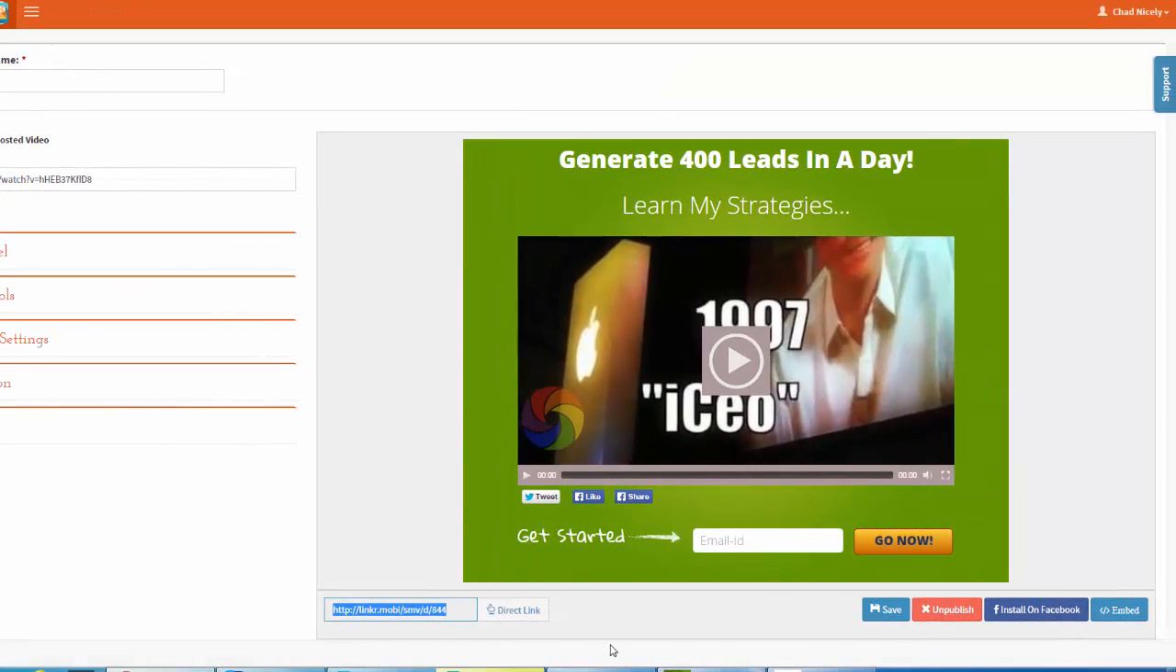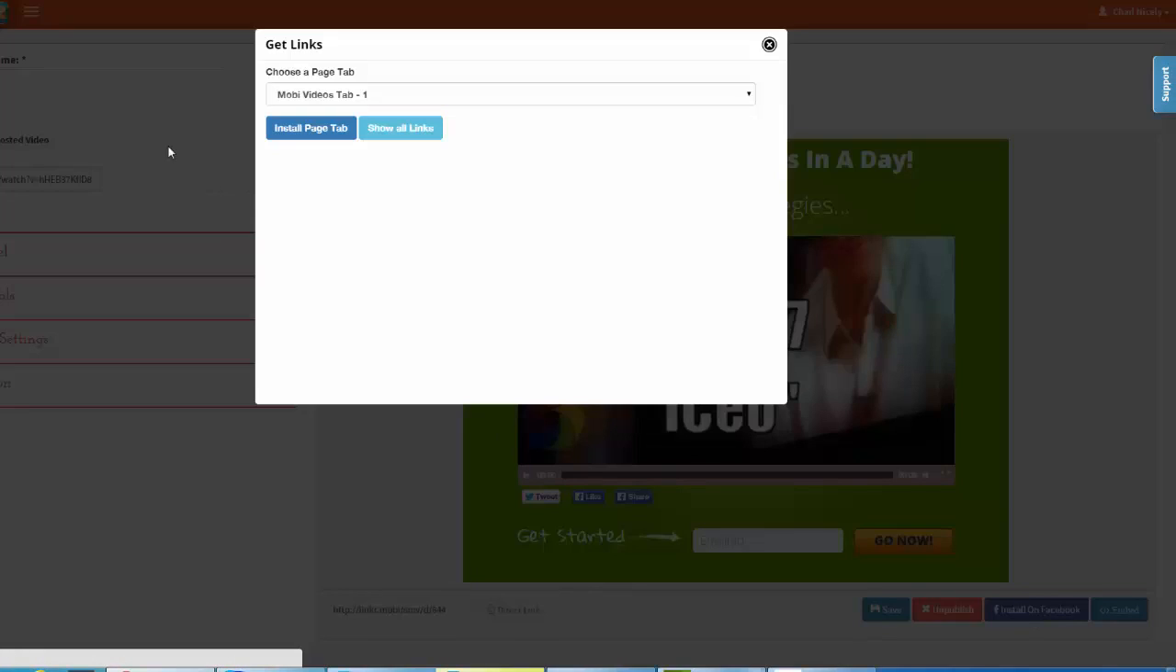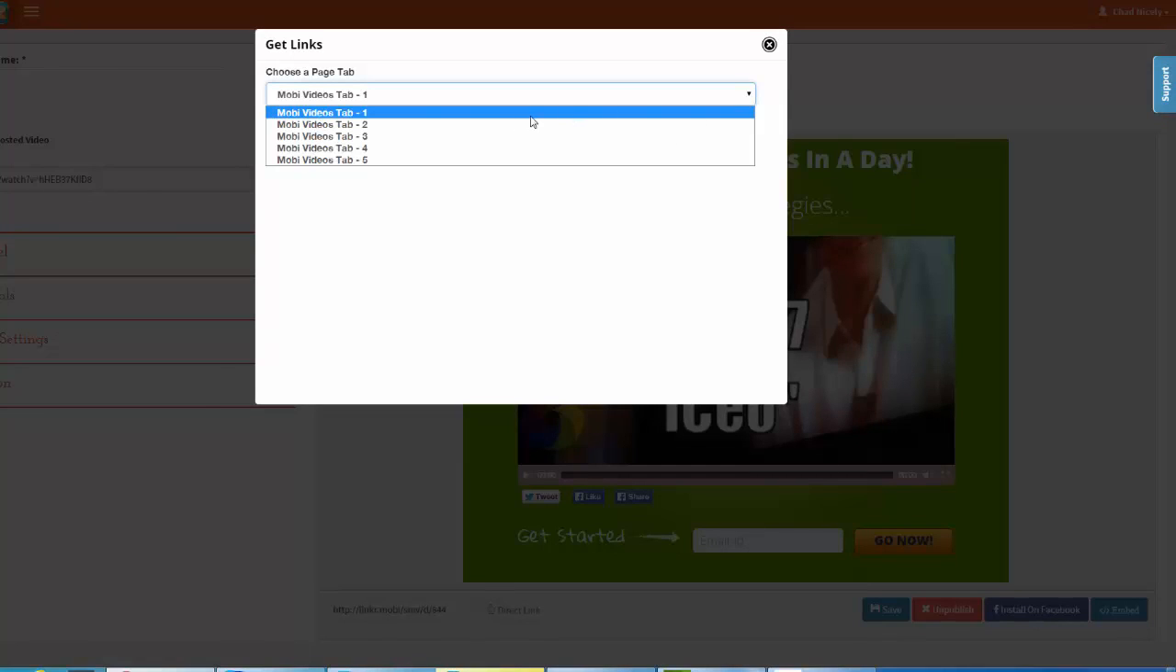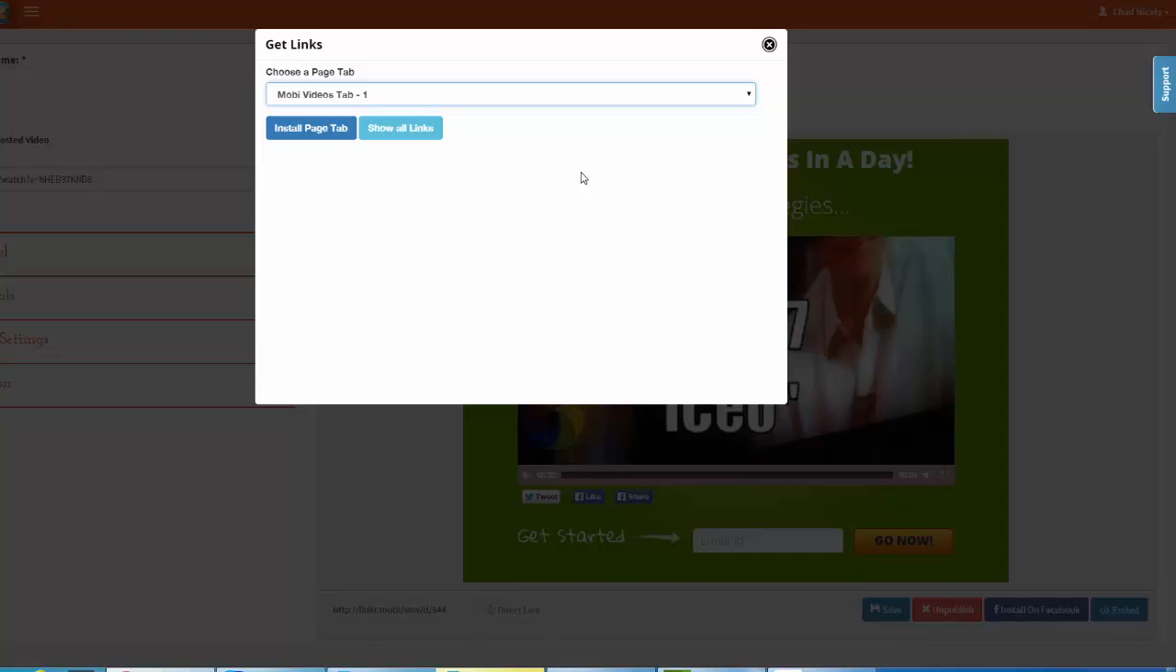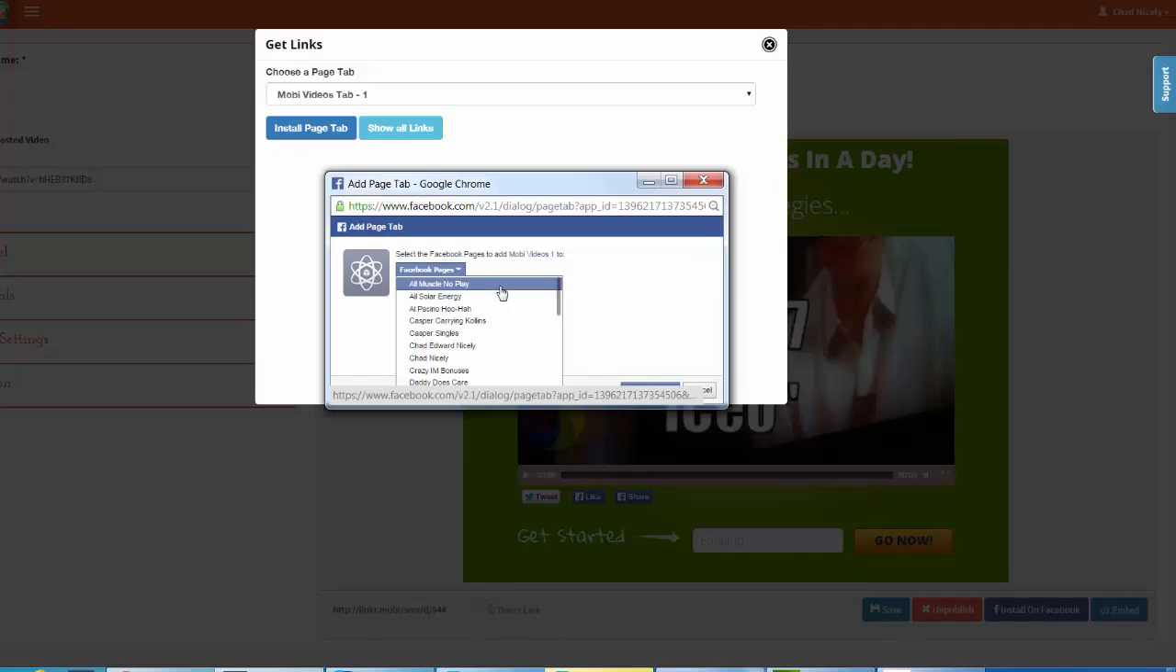All right? So I showed you the direct link, but let's just go ahead and install it on Facebook. Okay? So I'm already logged into Facebook. Otherwise, it would have logged me in. All I got to do is choose a page tab. So I'll go ahead and say page tab 1. I'll say install page tab. And then it's going to say, which Facebook page do you want to use? So I'll just go ahead and choose something like this right here. And I'll say add page tab.